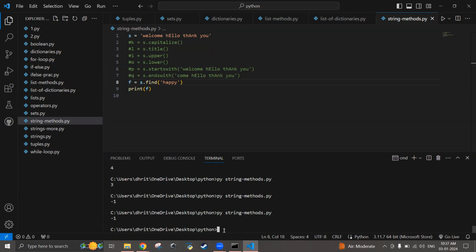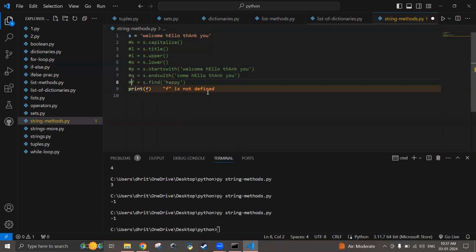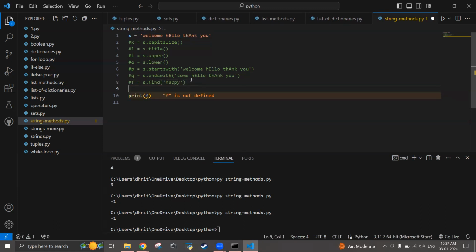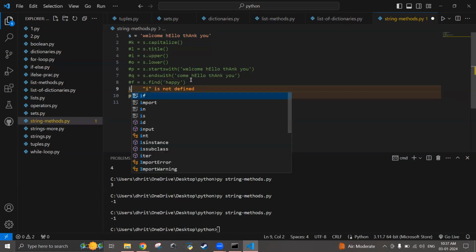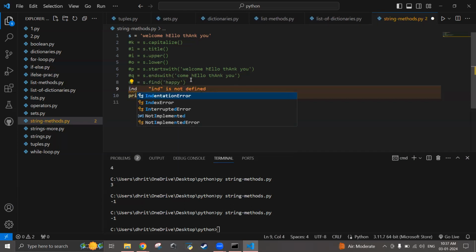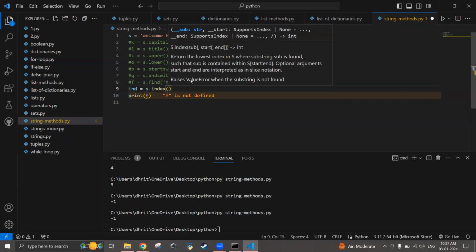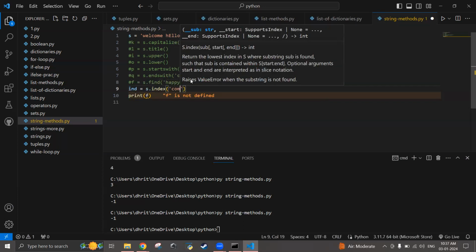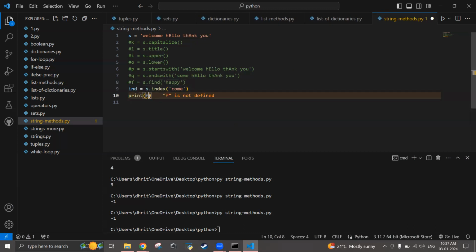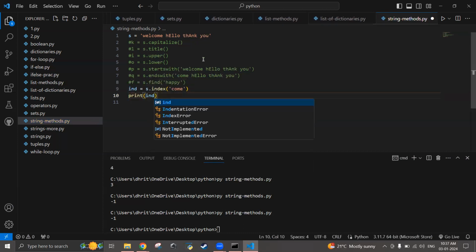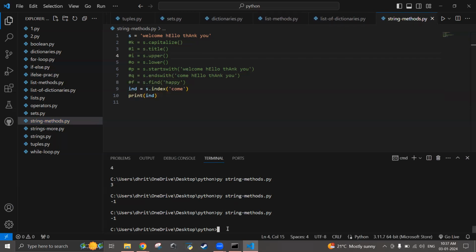Just like find, I have a similar method known as index. Let me show you. It will behave similarly, but there will be a small difference. IND is equal to S dot index of one substring. Let me write here come. If I write come and print IND, I get the same output, 3. If I type W, I should get a 0.